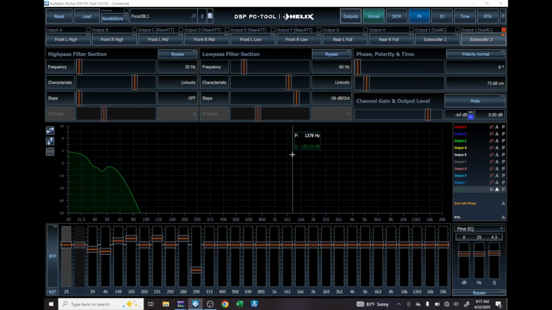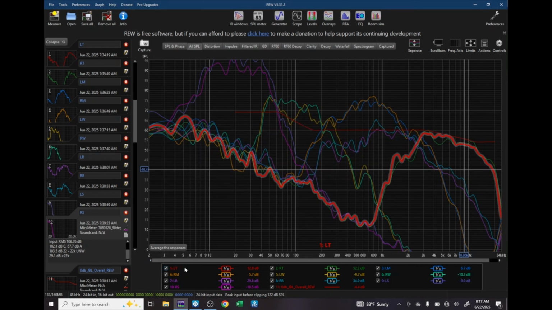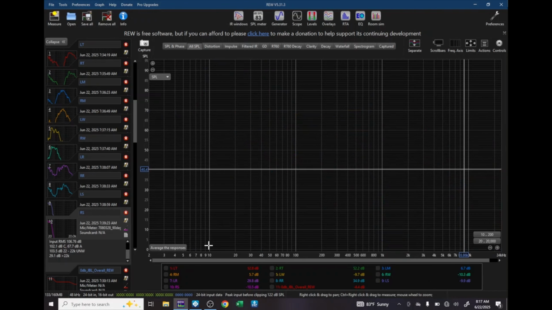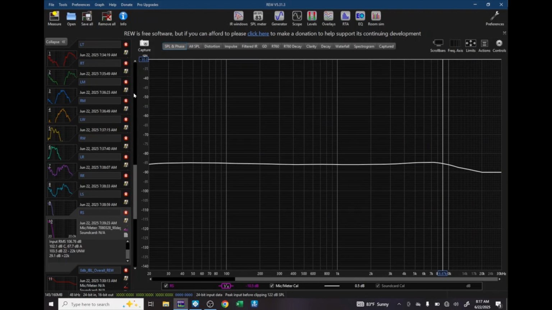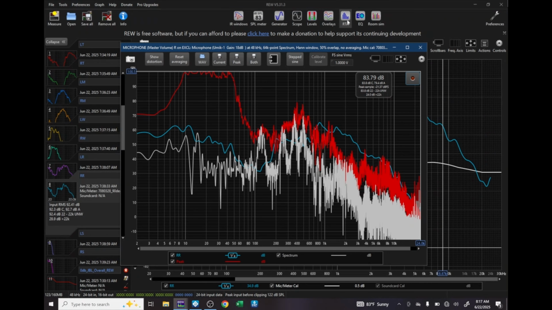For the level matching, I have to rescan everything. So off we go. I don't need this window anymore. And here I'm going to do clear selections, and we're going to start scanning again. Okay. RTA, let me play my pink noise. I'm going to play it at the same level I had it before.